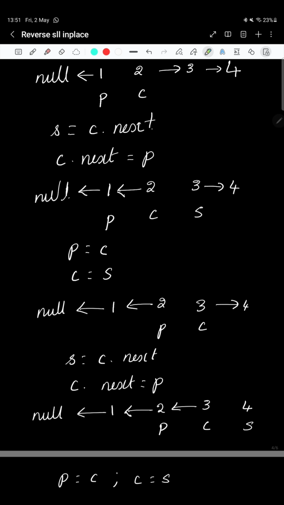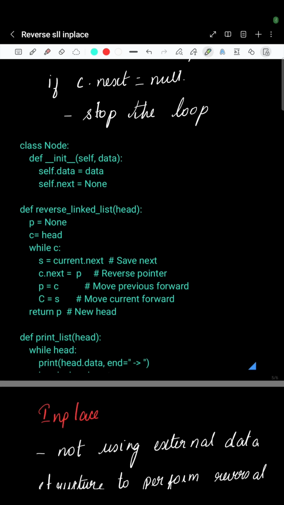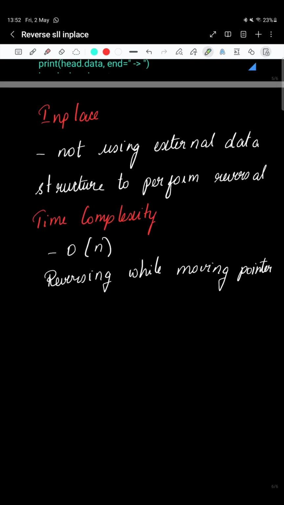This process is continuously repeated. The program can be written as follows. The time complexity is going to be big O of n because we are reversing while we are making the pointer movement from the beginning to the end. In other words, we are going through the linked list only once.